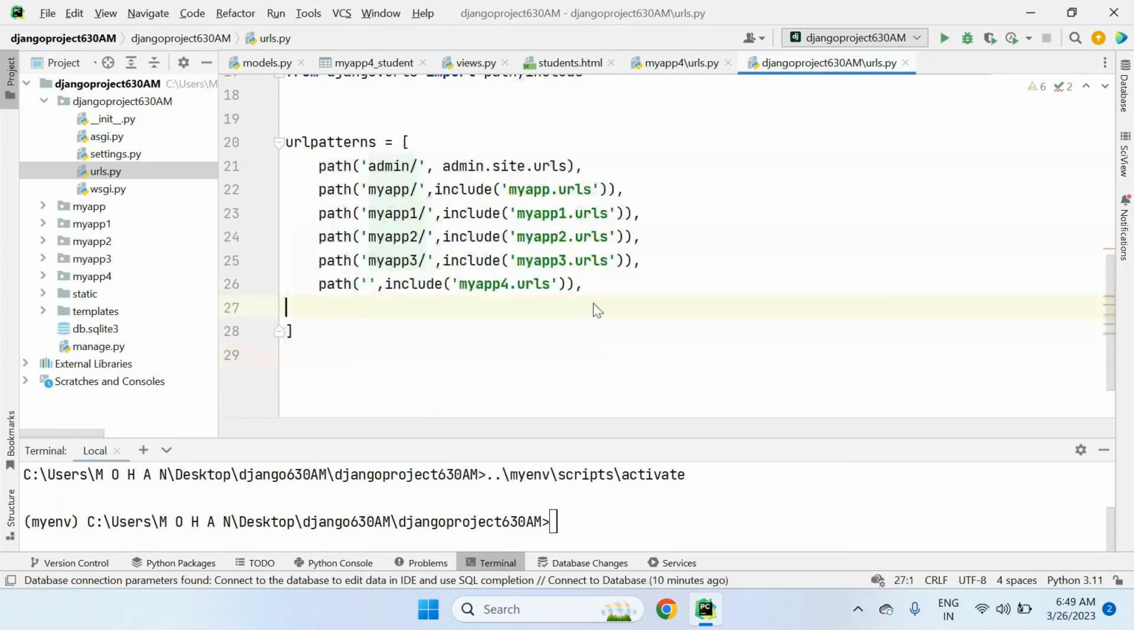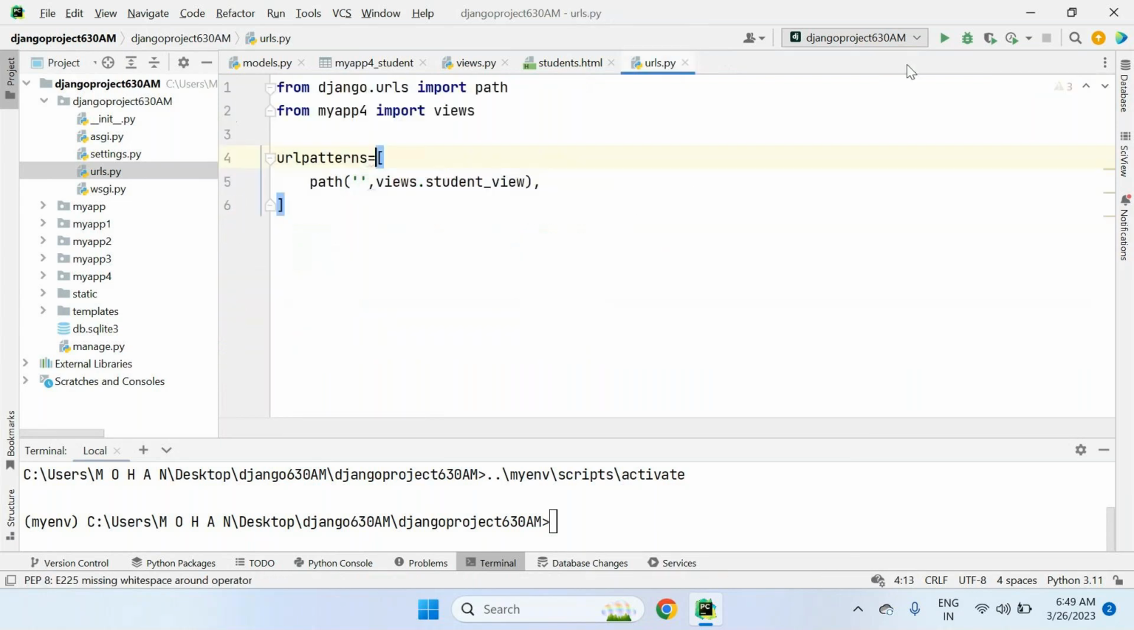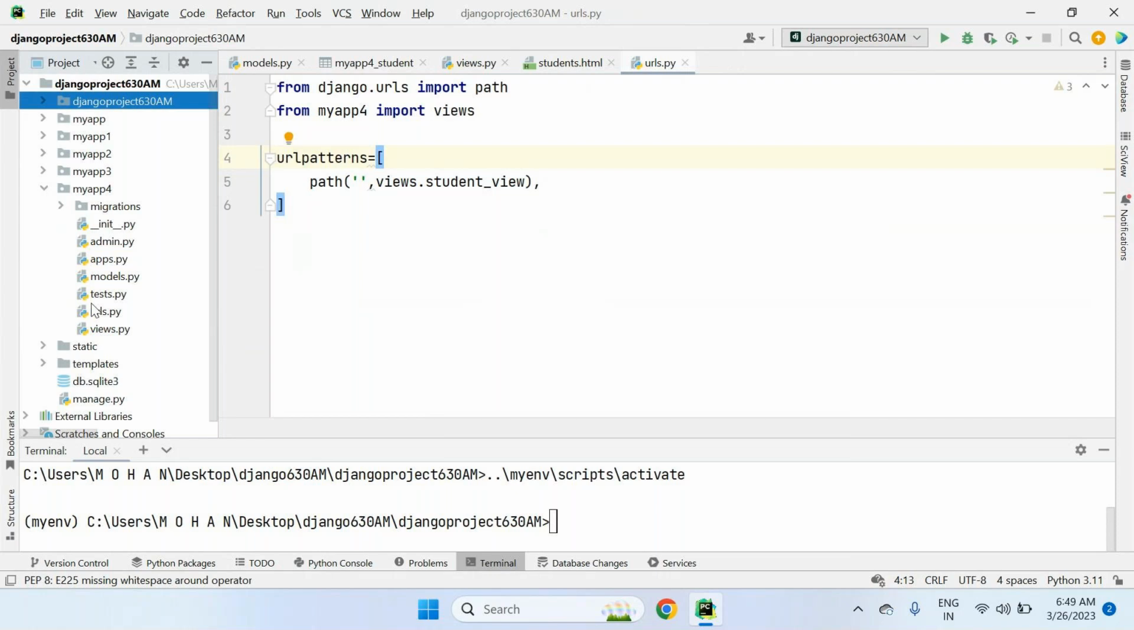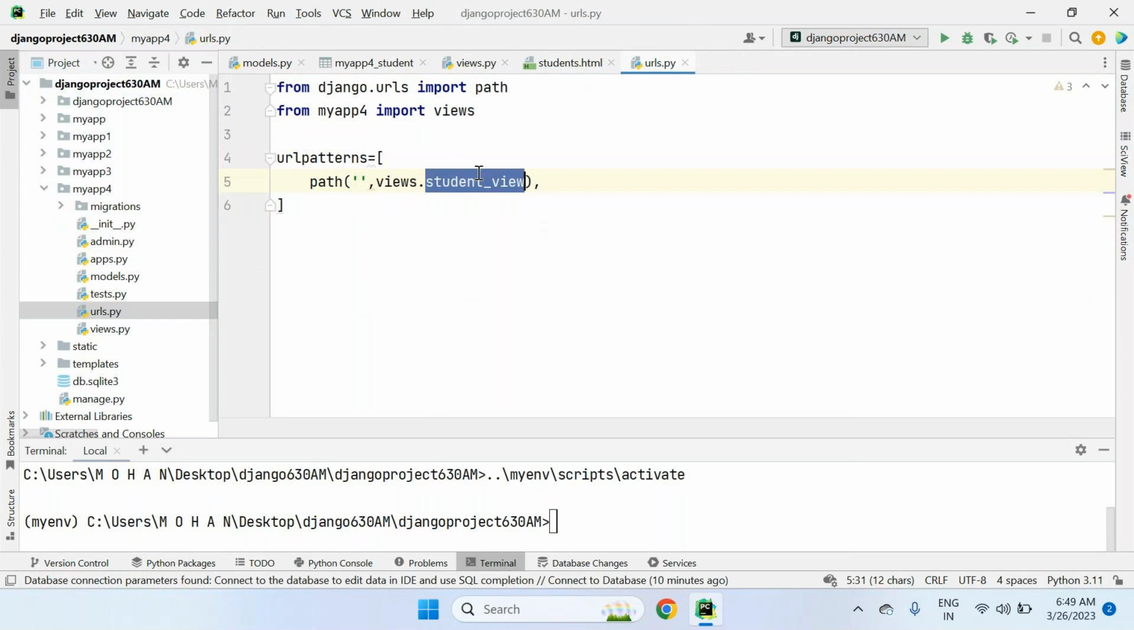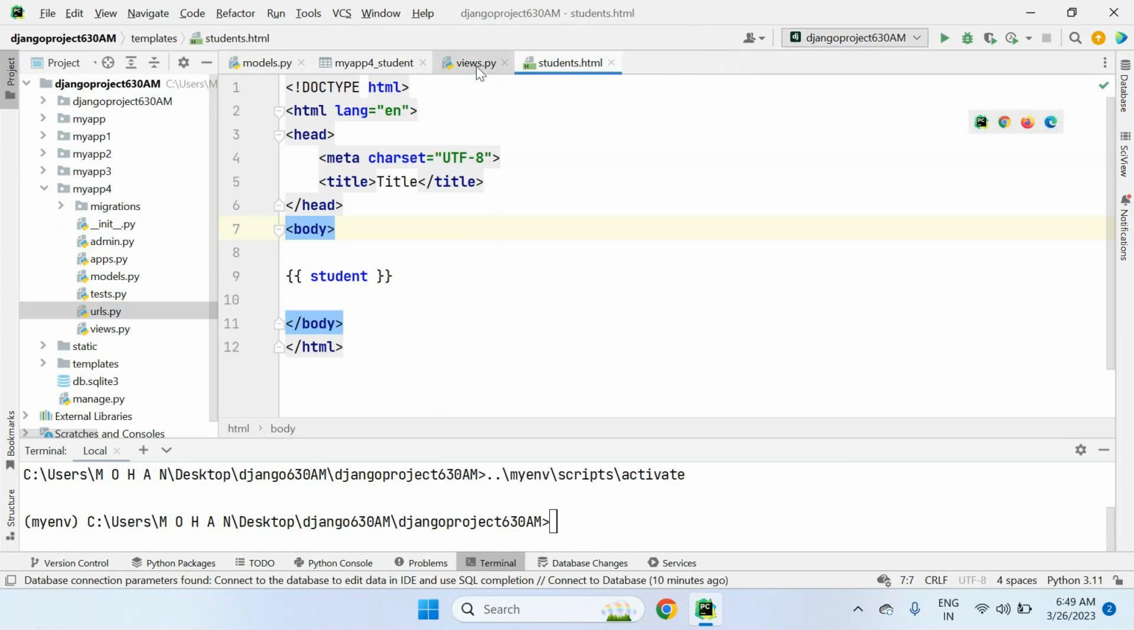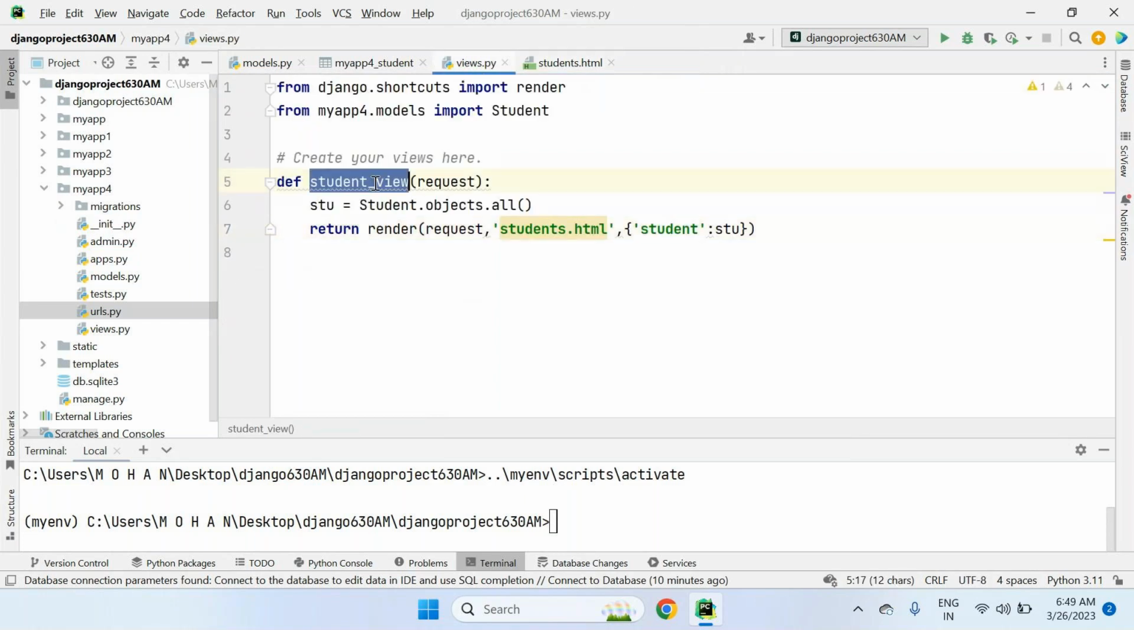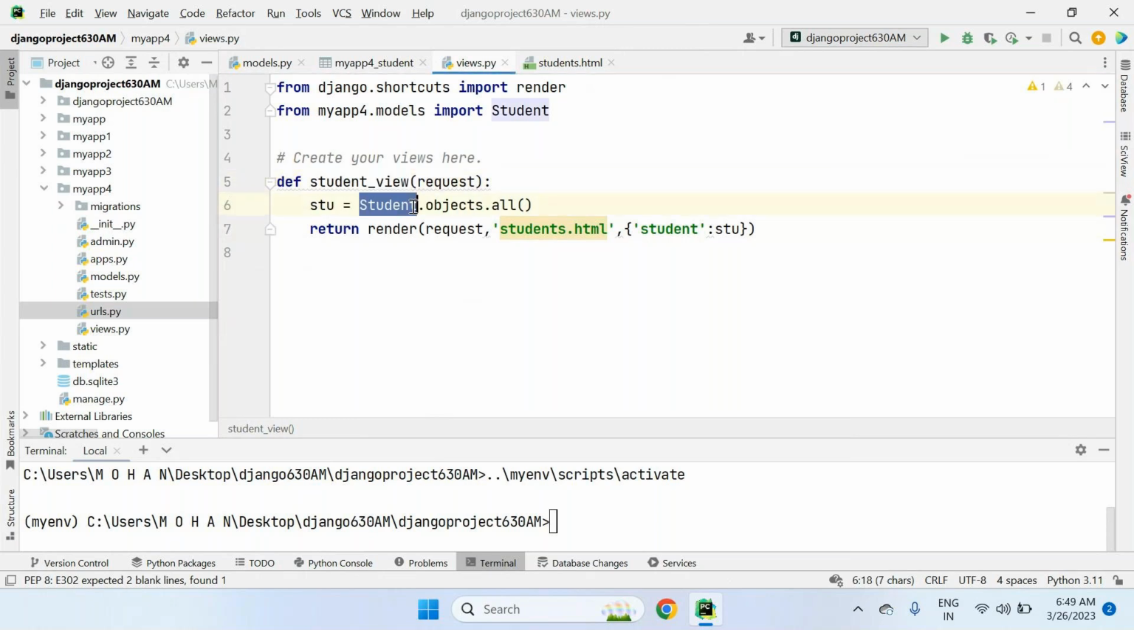Okay, fine. So first the request goes to my app 4 dot URLs. After that, immediately the application level URLs will be reached, which means this urls.py only. Then immediately it will call what view? Student view from my app 4. Immediately it will go to student view. In the view section we are executing student underscore view. It's a function based view. This view is collecting the data from the student model, where student is a model name. Objects means every record, all means all records.